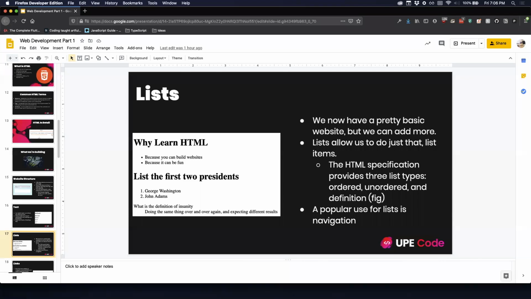Can you go back to those? I'm sorry. I'm going to go back to the code in a second. But so the HTML specification provides three list types. Those are ordered, unordered, and definition. As you can see in the figure, you see ordered right here, unordered right here, and then a definition right here. We are going to be using, I'm sorry, unordered lists for our navigation and stuff like that. So I'll go back to the code.